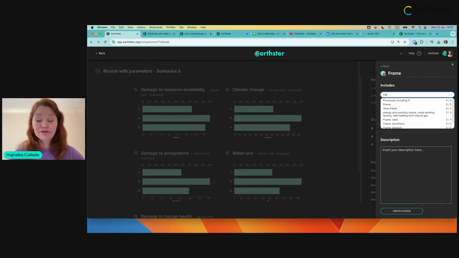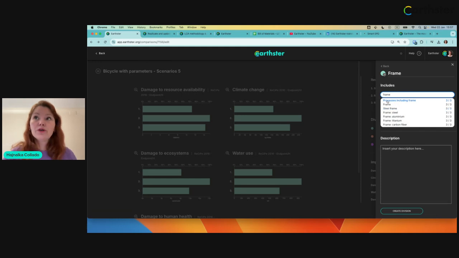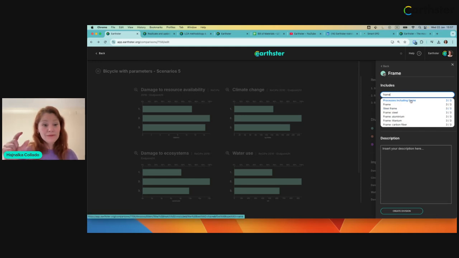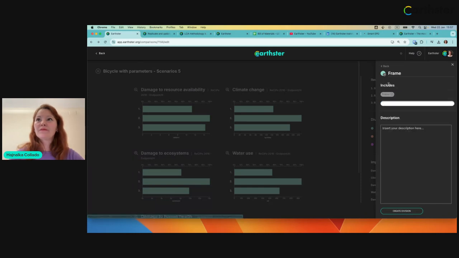I'm going to start writing frame, because I know I have a bundle called frame. And look, it gives me many options, processes including frame. That means any dataset that has frame in the name. This one refers to my bundle. It was just called frame. And these are subcomponents of that frame, because I remember the model, but I'm going to choose this one. You see, now into this division, it's going to include any impact within frame, that bundle.